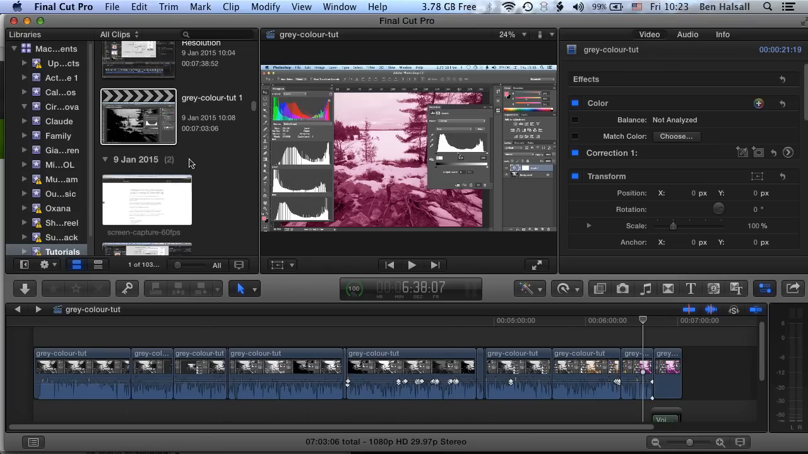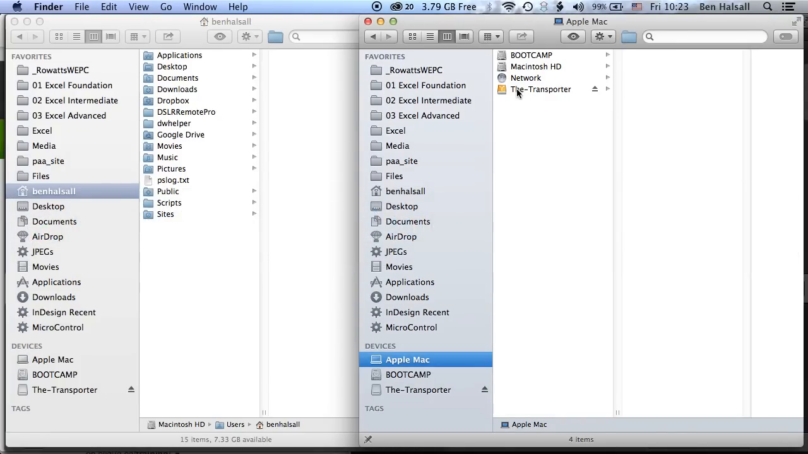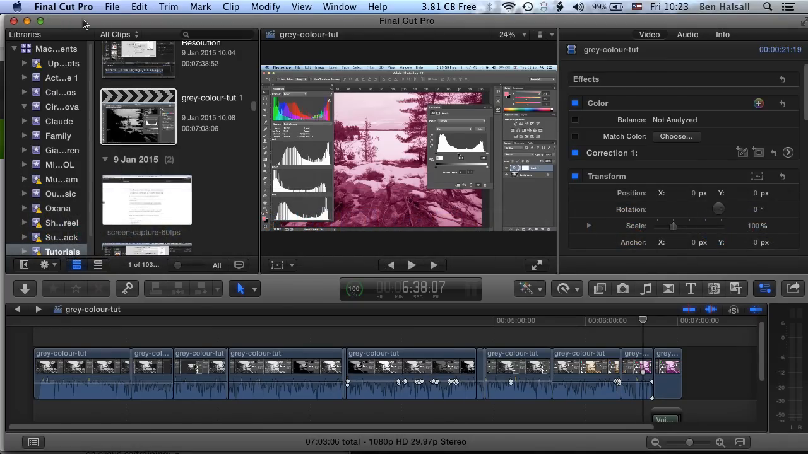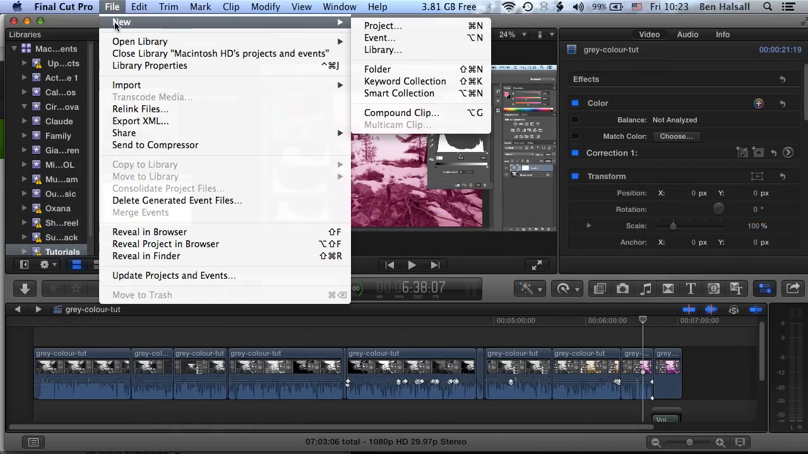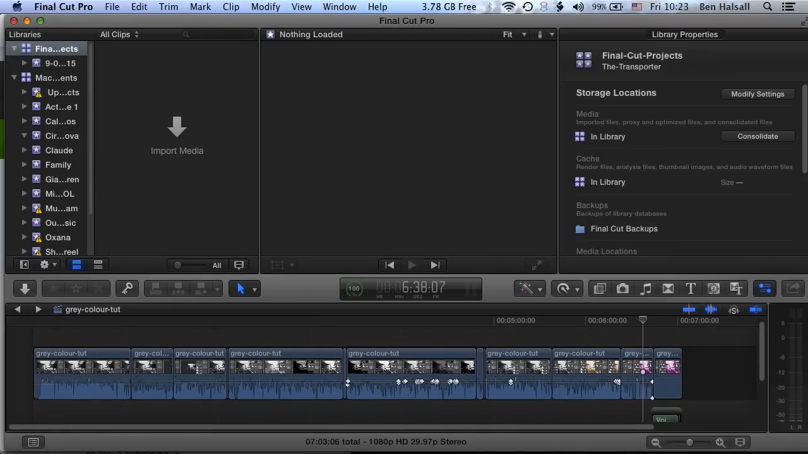Okay, so the first thing we want to do is just make sure we've got an external hard drive plugged in, and we have this hard drive, the transporter, plugged in. Okay, there's no Final Cut Pro projects on here at the moment, so we're going to make a fresh library, which will make the folders that Final Cut needs to store the files in it. So in Final Cut Pro, go to File, New Library, okay, and we'll call this Final Cut Projects and save that.